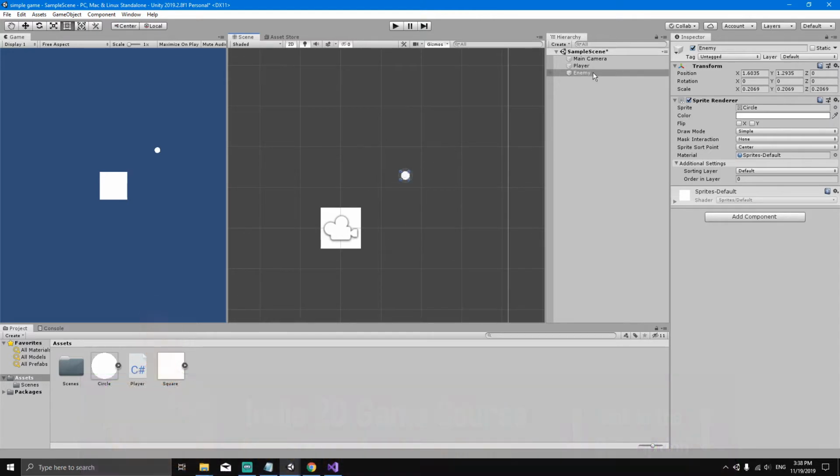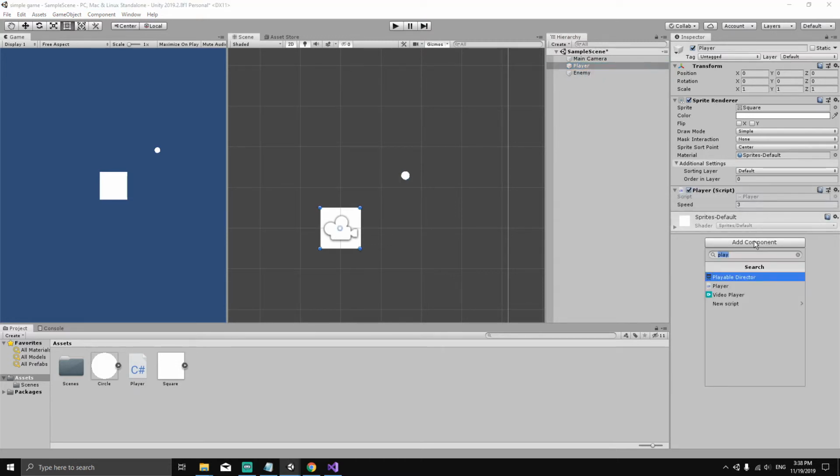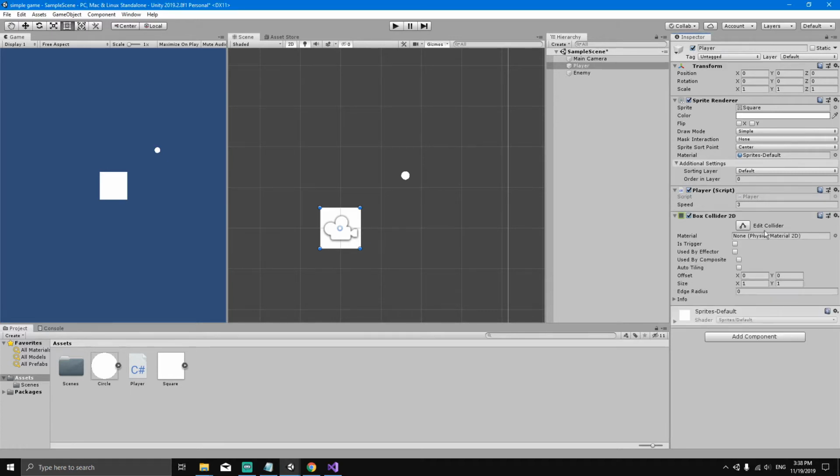Now what we want is for our player to move around the scene, and whenever it hits the enemy, we want to destroy the enemy, or eat the enemy. To do this, first of all, we need to add a box collider to our player. So select our player, and in the inspector, hit add component and search for box collider 2D. Make sure that the box collider is the box collider 2D.